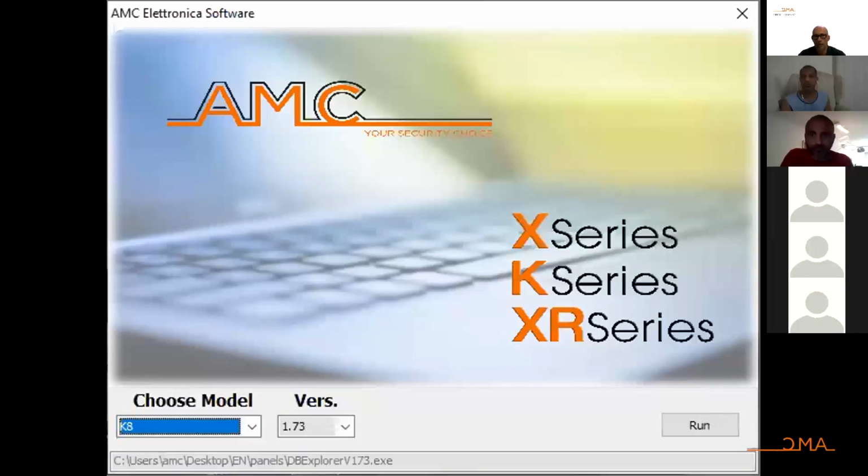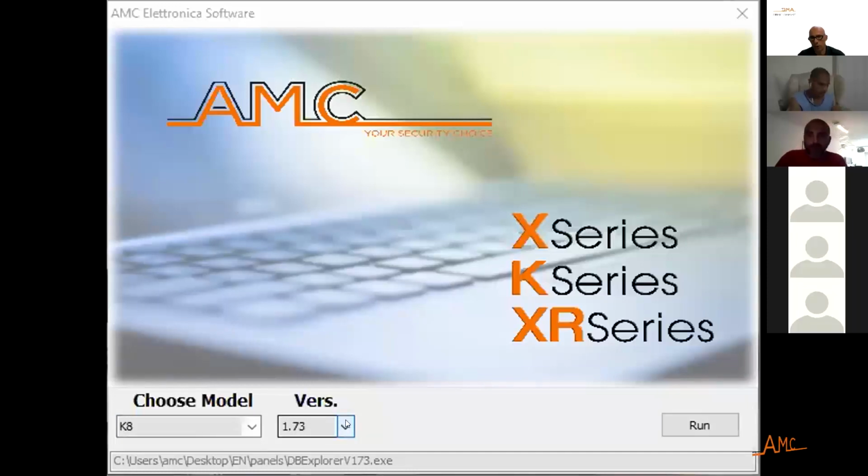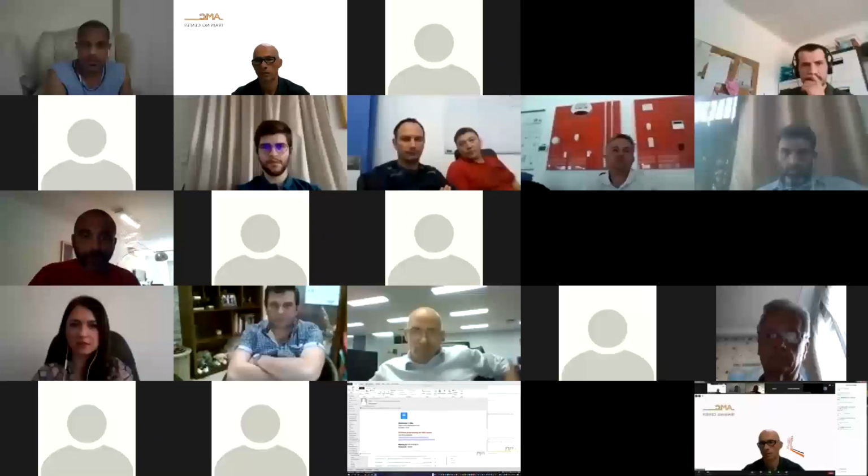Moment, add. Okay. It's possible to select the panel, and it's possible to select different versions. For example, now I select the 7.7 version, the standard version. Okay. Run.